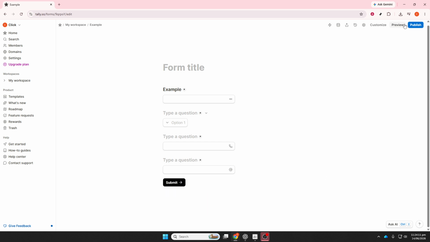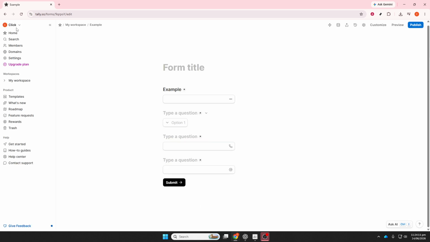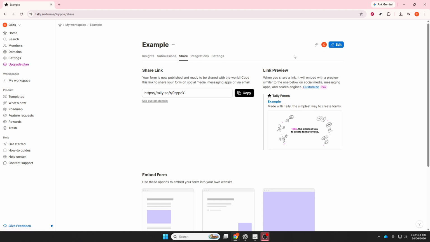Once the form content looks good, move into the form settings and open the confirmation page options. This is where you'll decide what attendees see after they submit the form. Customize the confirmation message so it feels clear and helpful rather than generic. Now add your webinar access link.